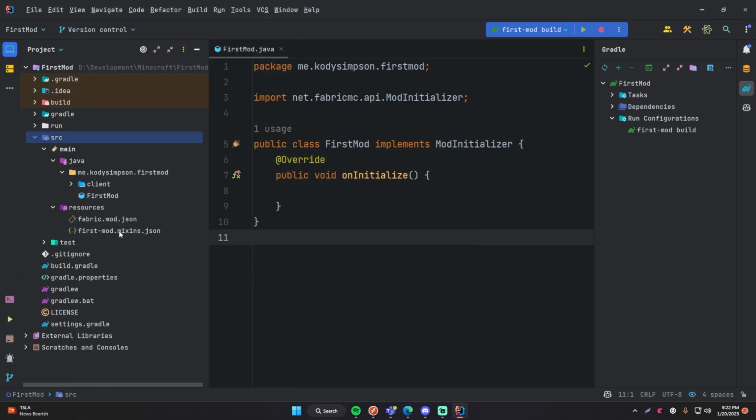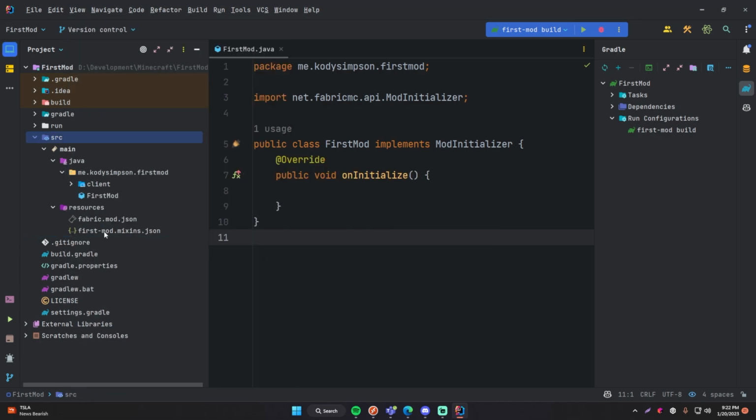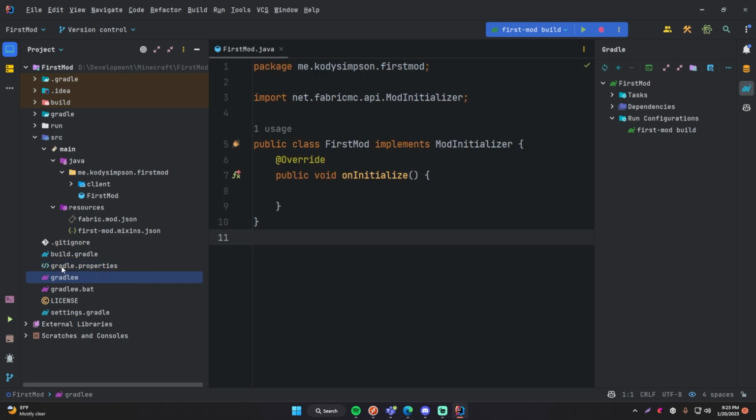You don't need to worry about that, okay? And this one as well. We don't really need that as well. Boom. Pretty much everything else is just random stuff that you don't really need to worry about at this point in your development. But one of the important ones is the gradle.properties file.